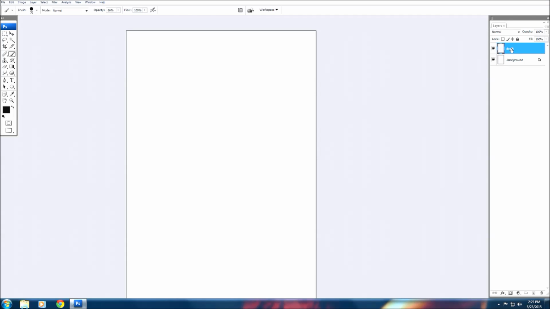Open up the Photoshop here, and I always make the first layer as draft. I name it draft because this would be the first layer that we're gonna draw on. We're gonna make it like a really rough sketch first, just to see the outline of the drawing.